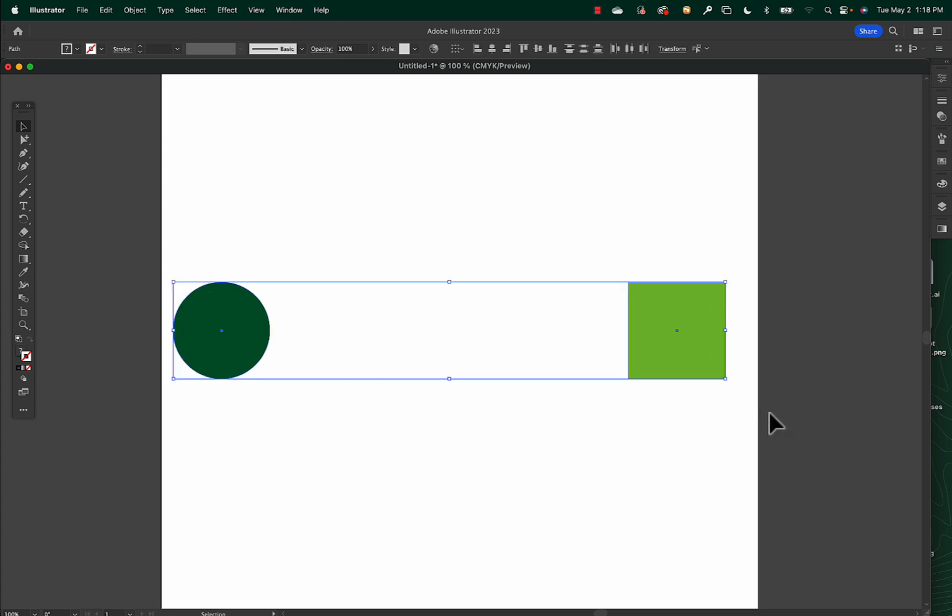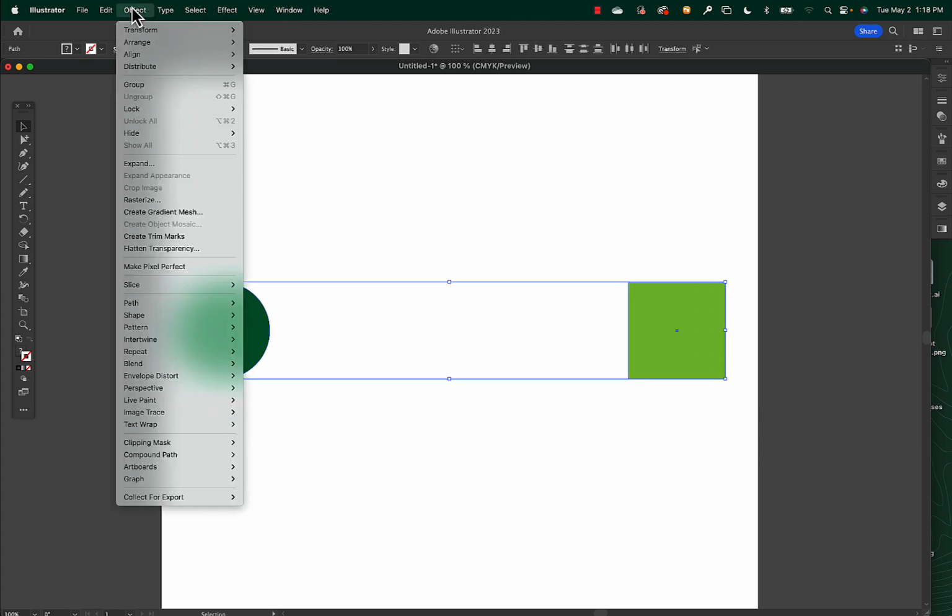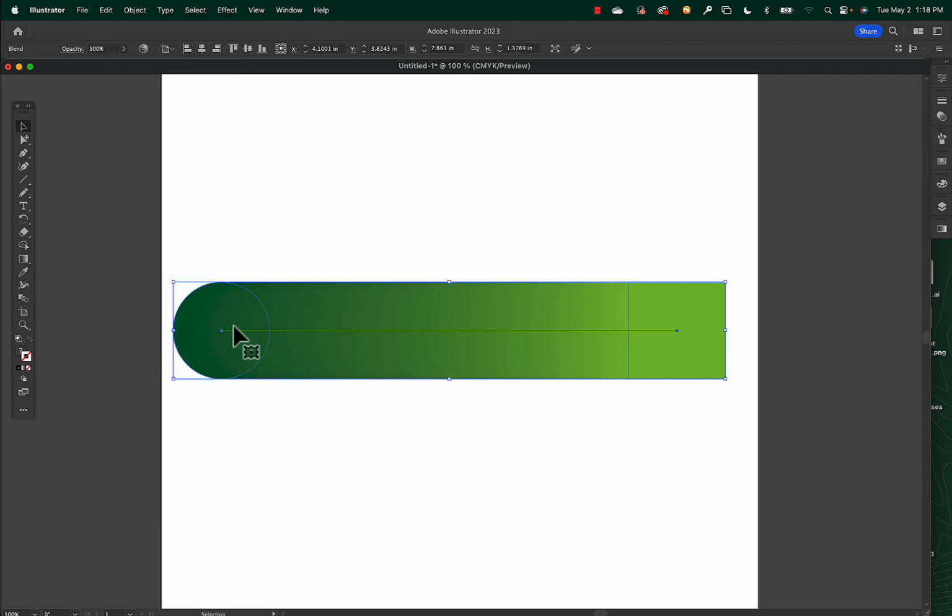I could also select these two objects, do an object, blend, and make, and this is the same thing as just clicking middle point to middle point. By the way, I'm showing you two shapes. I could do a blend with 3 shapes, with 4 shapes that would just connect all of them if I wanted to. I'm keeping it simple here. All right, so I'm getting a smooth transition.